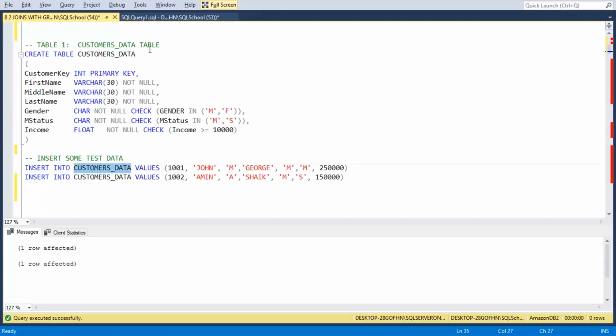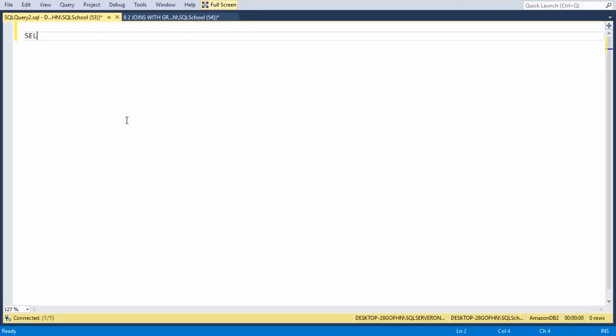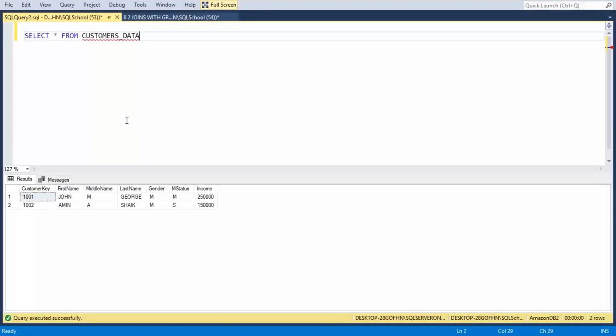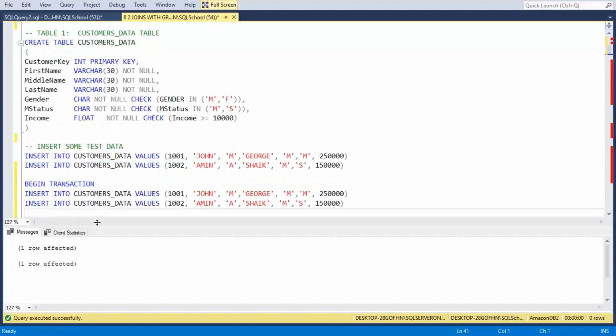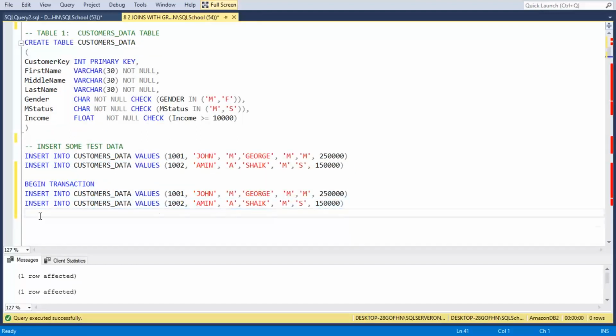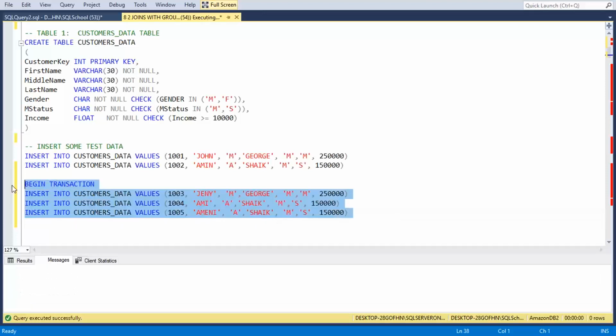From the other query window, for example, here it is, select from table name. Happily we see the data. Now begin transaction. I try to insert 3 more rows, say 1003, 4, 5, and I'll say here some Jenny and Ami and someone like this. I started the transaction.